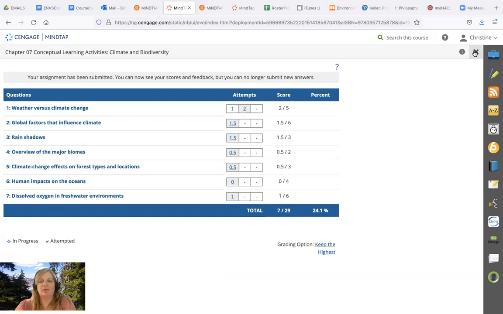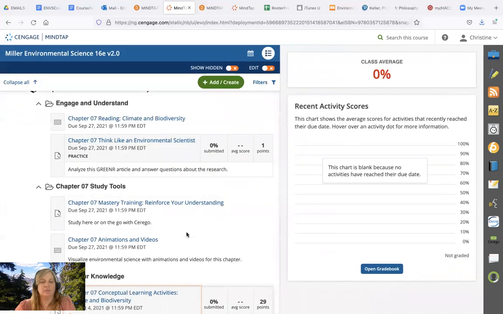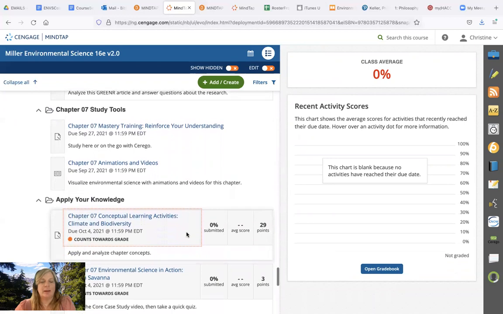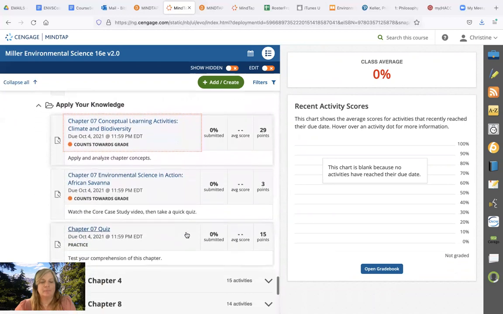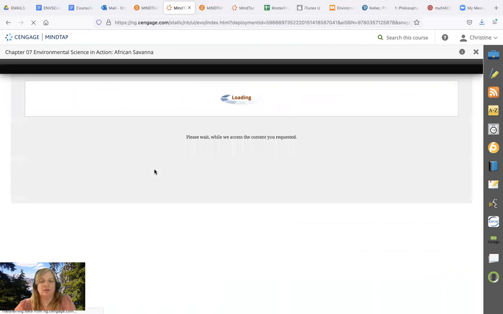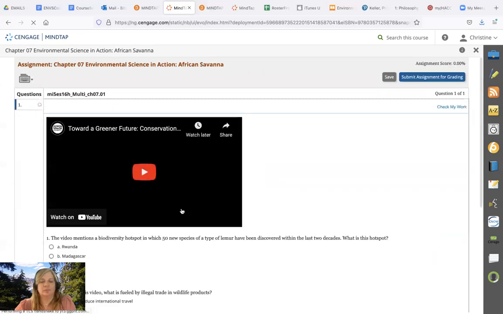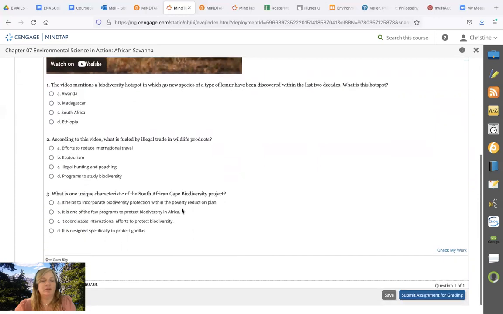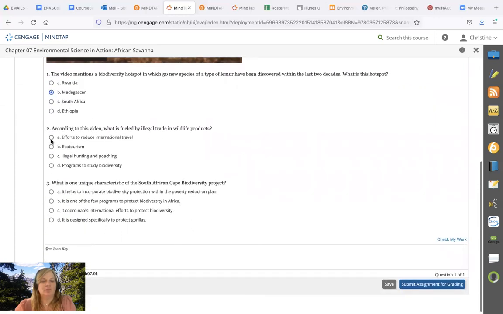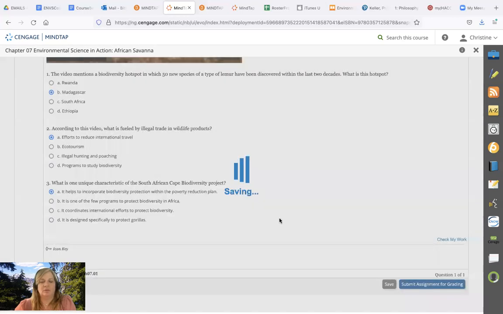In order to close out of this and go to the next homework assignment, I click the X up here at the top right corner. And then I go back. We have another homework assignment that's worth a few points. It has a video involved with it that you watch and then answer the questions and then submit. You can save it and come back later, or you can submit it for grading.